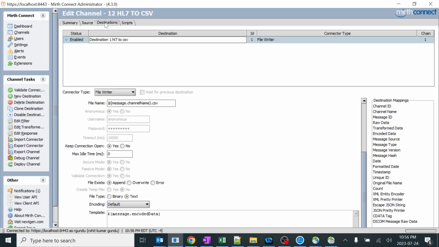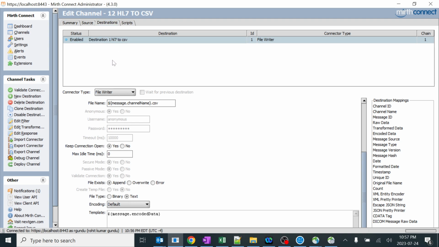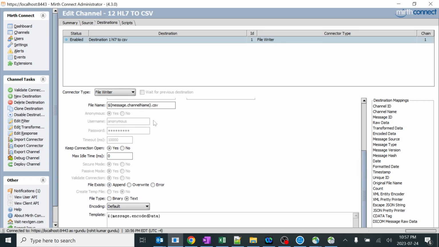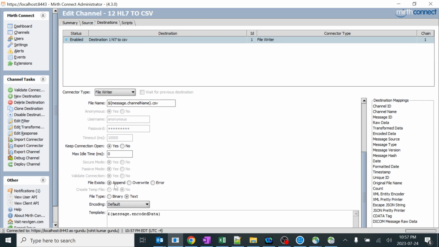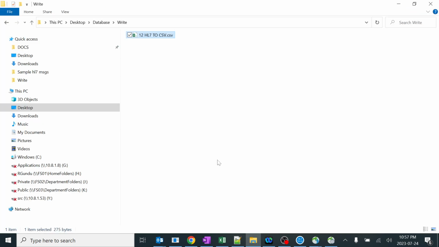And as I said, we need to move this to a different destination. So I'll just show you an example at the last. This is the destination. It's a file writer, and if file exists, append. Okay, we don't have many options over here. You can see if file exists, we have append, overwrite, and error. So I'll select overwrite, save the changes and deploy it. Now we shouldn't get this error over here. There's already a file, so this should be overwritten.